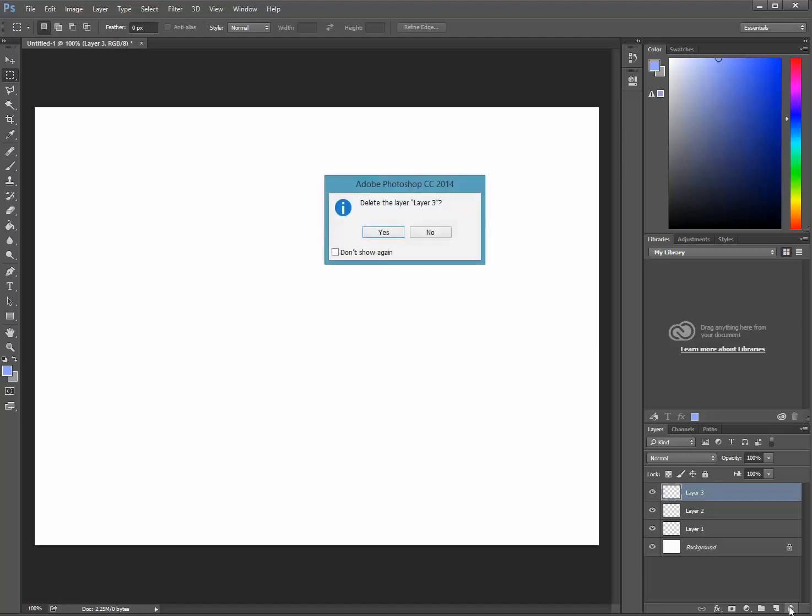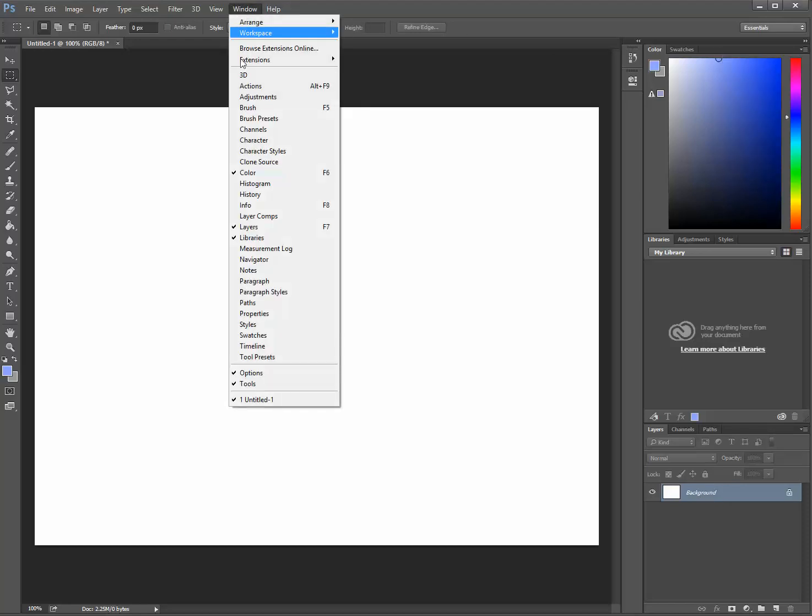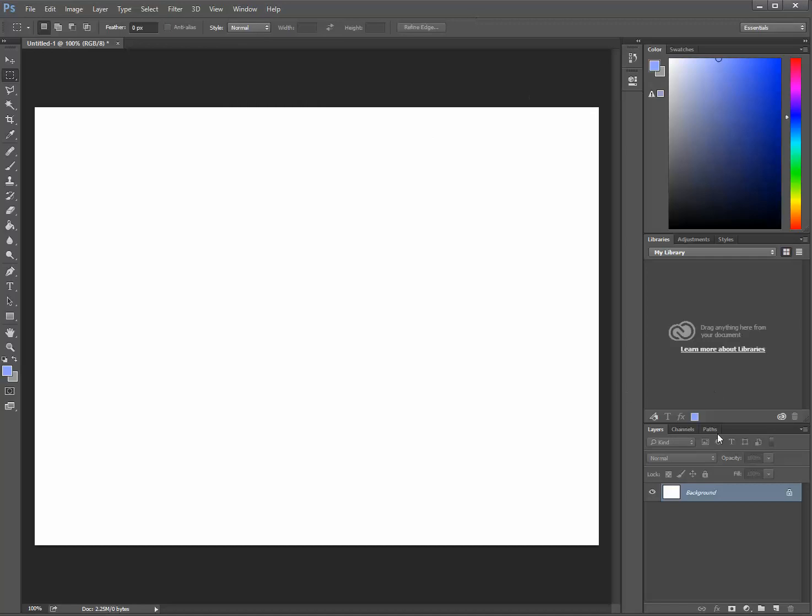So now I'm deleting layers right now. You see, let me just do that just a second. That's where the layer panel is. The layer panel is right on the right side. If you can't see it, go to Window and select Layers. It's that simple. Now you get the layers showing up right here.